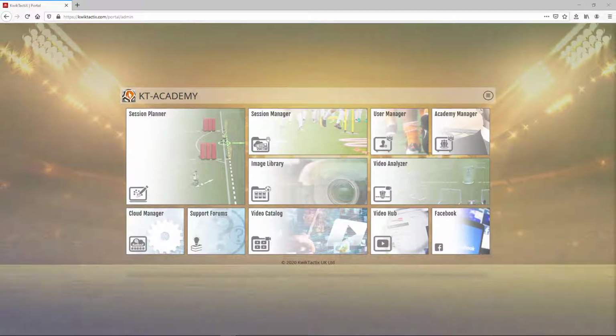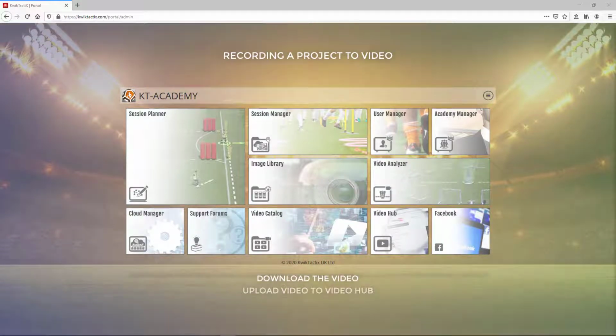In this tutorial, you will learn how to record and analyze our project to video. Then we'll download the recorded video, upload it to your Video Hub channel as an MP4, then add it to your video catalog, so you can use it in your session plans and even on the analyzer again. But before we start, I just need to go through a few things you need to remember.